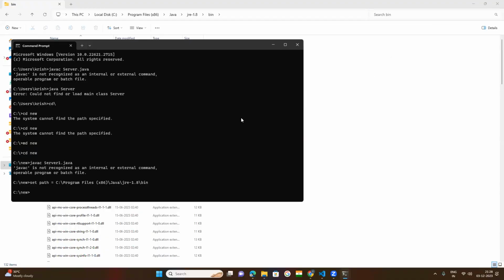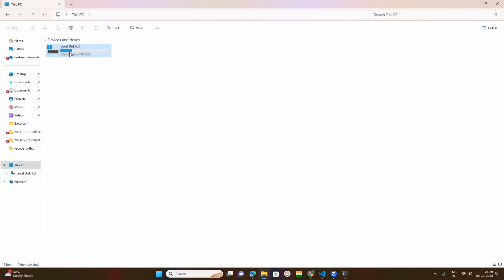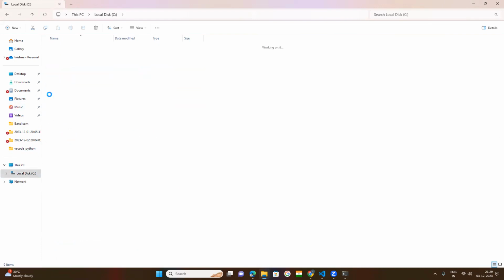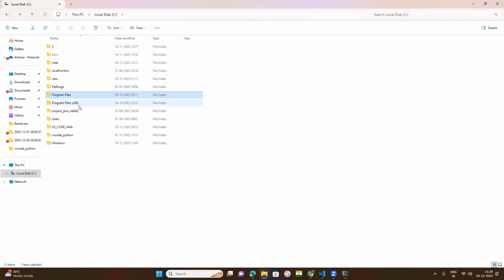So try to understand how to set the path, the temporary path. The temporary path will be given like this. First of all, you need to go into your computer. In the computer, you need to find out where your Java is. Java in program files. In the program files, I have not found any Java. So after that, one more program file, that is x86.